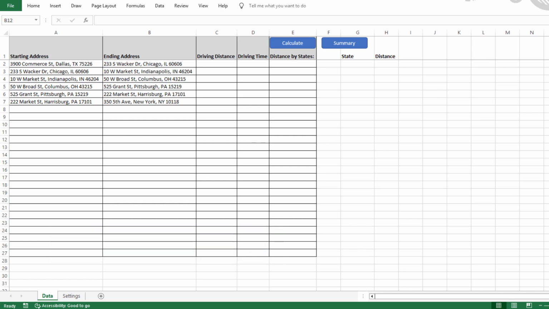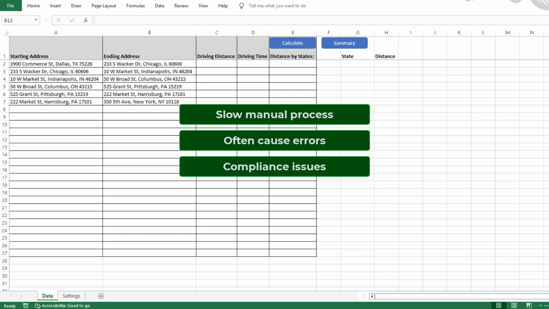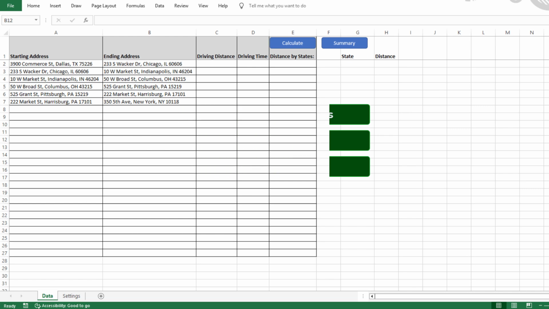So for trucking companies that run routes across several state lines every week, keeping accurate mileage across different states is probably one of the hardest and most time-consuming parts of their job, right? In the past, dispatchers had to type every route in Google Maps, record odometer readings, and estimate mileage for each state. It's a pretty slow manual process and often caused errors and compliance issues during quarterly IFTA filings if you do not have an electronic device.